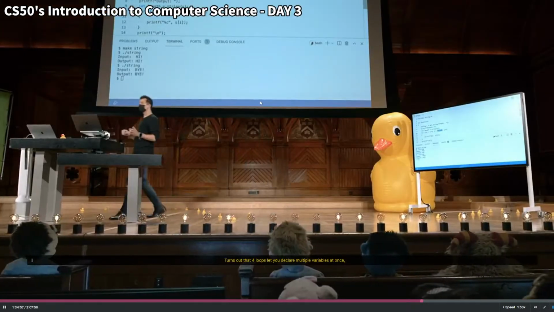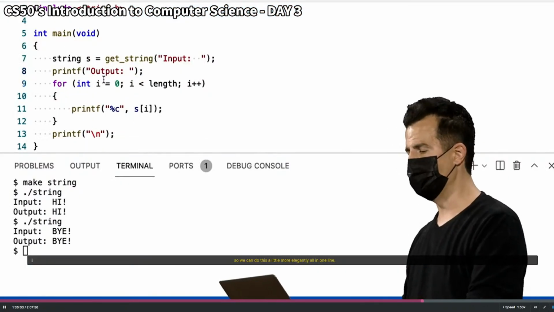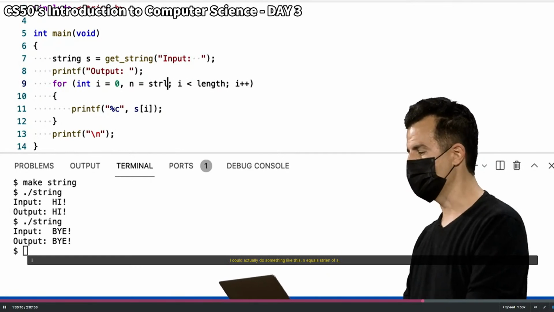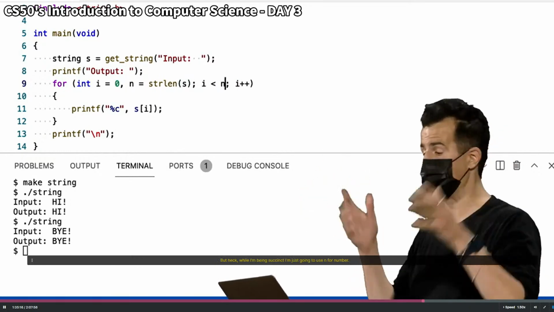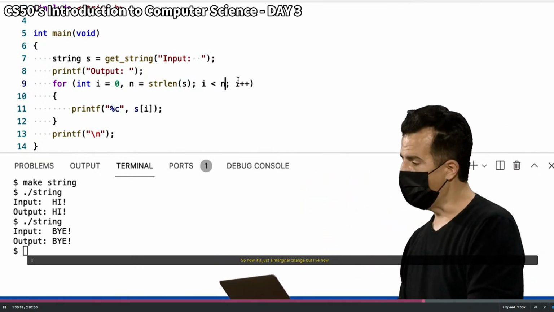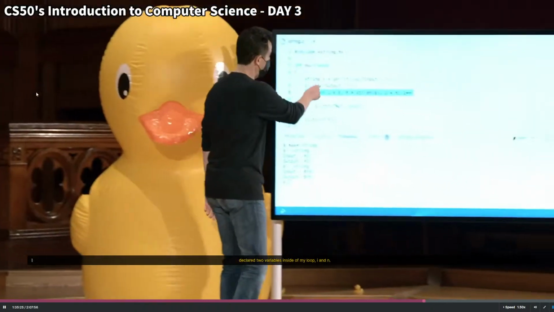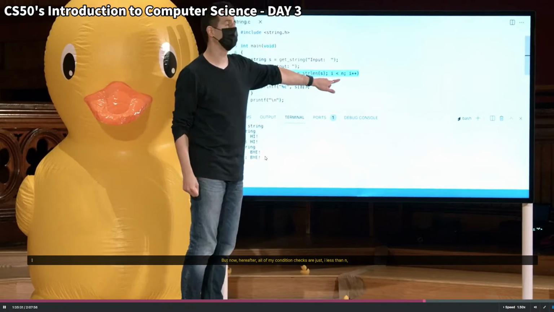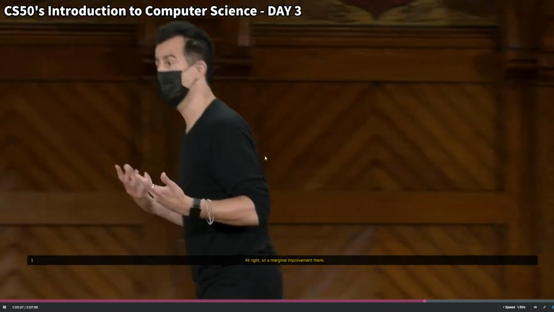Turns out that for loops actually let you declare multiple variables at once, so we can do this a little more elegantly, all in one line. And this is just some syntactic improvement. I could do something like this: n equals strlen of s, and then I could just say n here. Or I could call it length, but while I'm being succinct, I'm just going to use n for number. So it's a marginal change, but I've now declared two variables inside of my loop, i and n. i is set to 0, n is set to the string length of s. But now, hereafter, all of my condition checks are just i less than n, and n is never changing. All right, so a marginal improvement there.